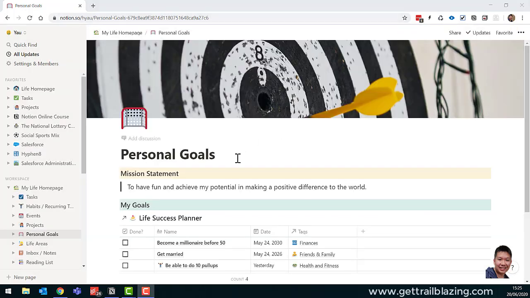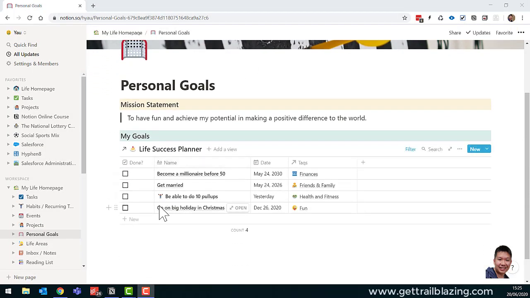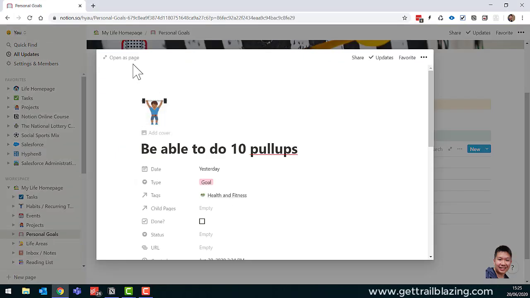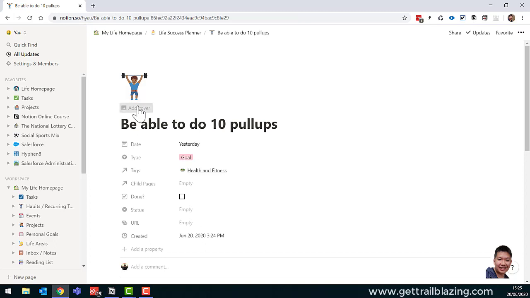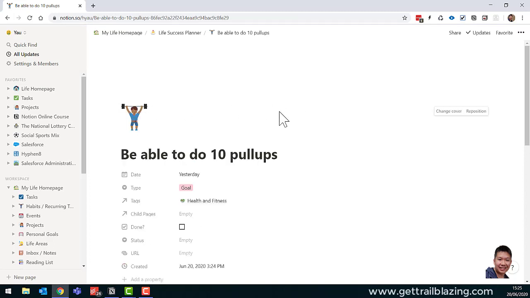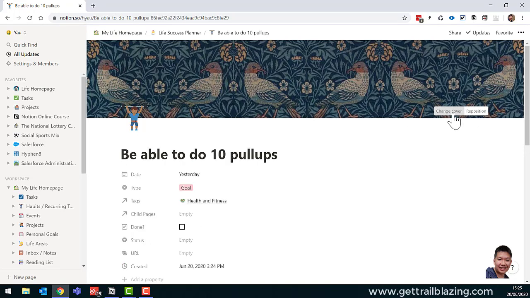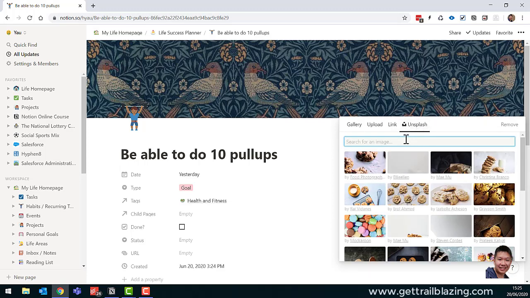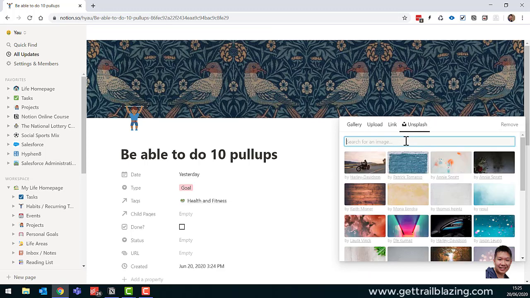Let's look at an example goals page, and let's say, such as this one, be able to do 10 pull-ups. So when I open the page, I can give it a cover page and make it inspirational. So if I change the cover and look on Unsplash, I can say, let's search for gym.